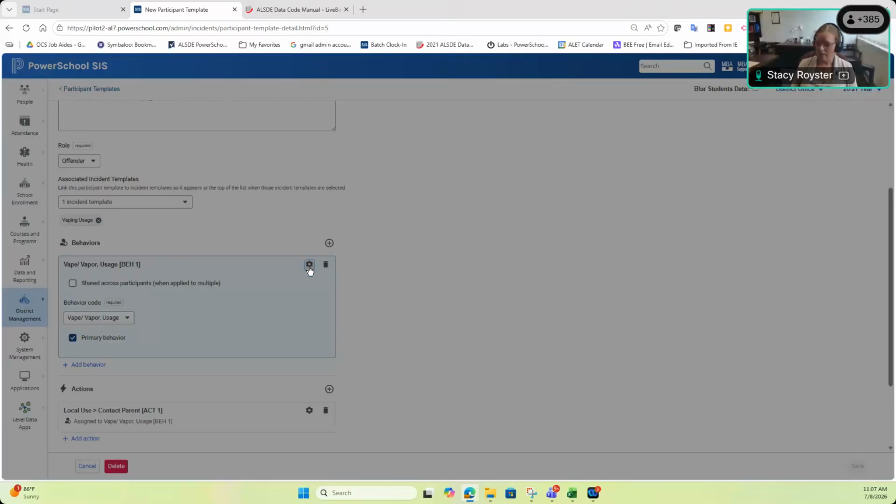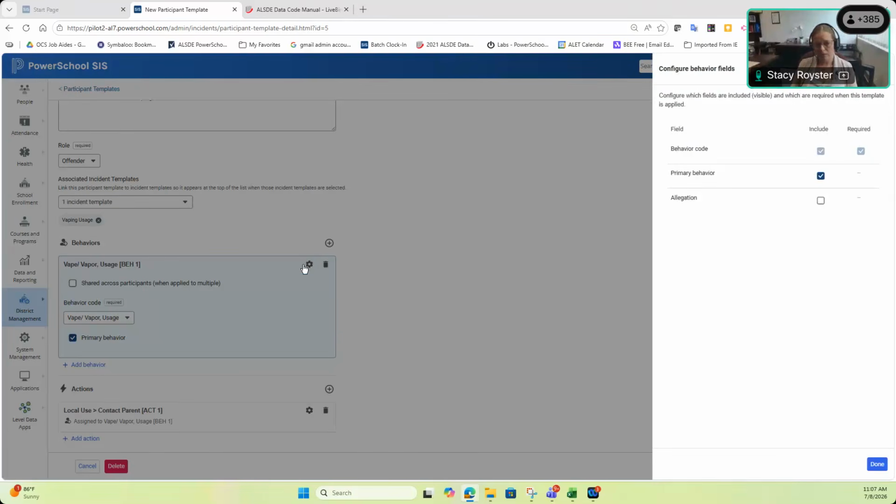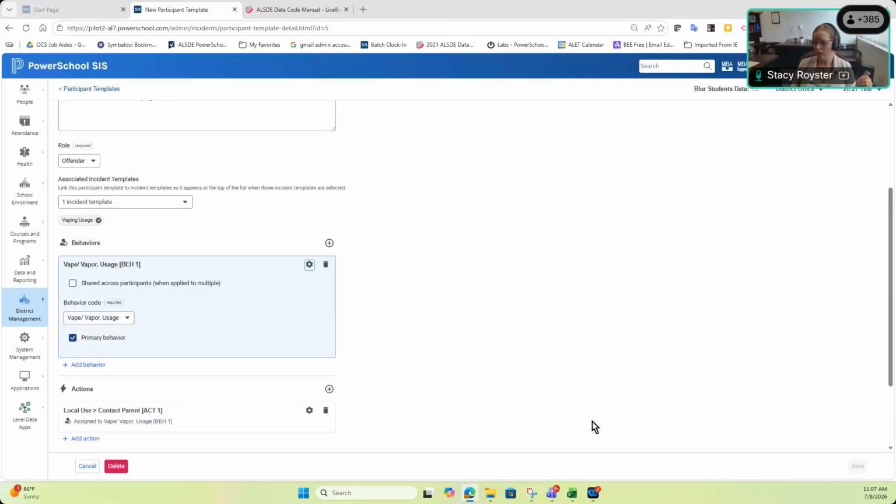Notice this gear icon. This gear icon is the same as the pencil icon you saw on the incident template, where I can say what do I want to have set on this behavior? Like, it doesn't even have the option for that allegation checkbox. If you want that to be there, then you check that box. If you don't want it to be there, then you uncheck that box. And that just gives them one less thing that they have to look at and think about if they have to fill it out or not.